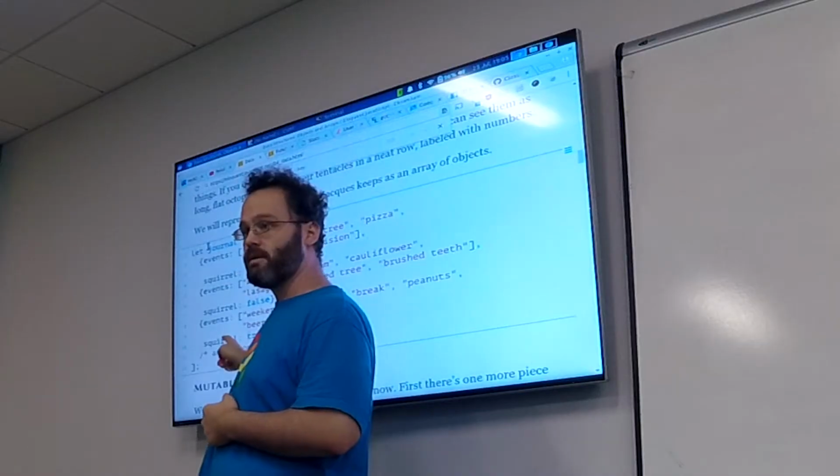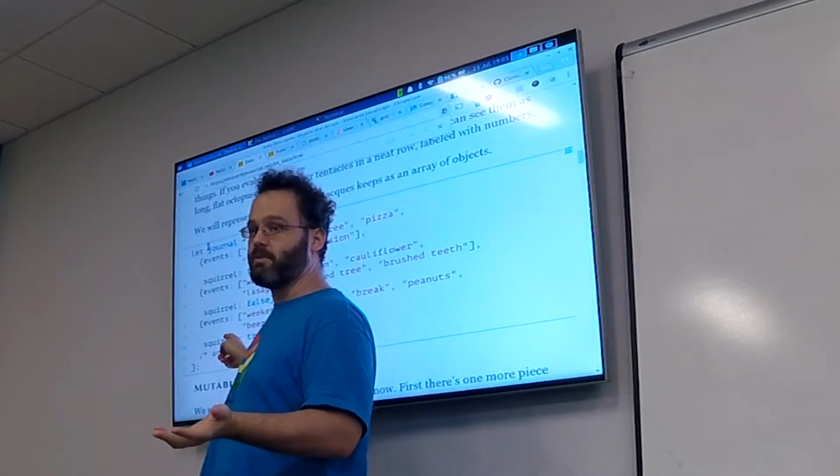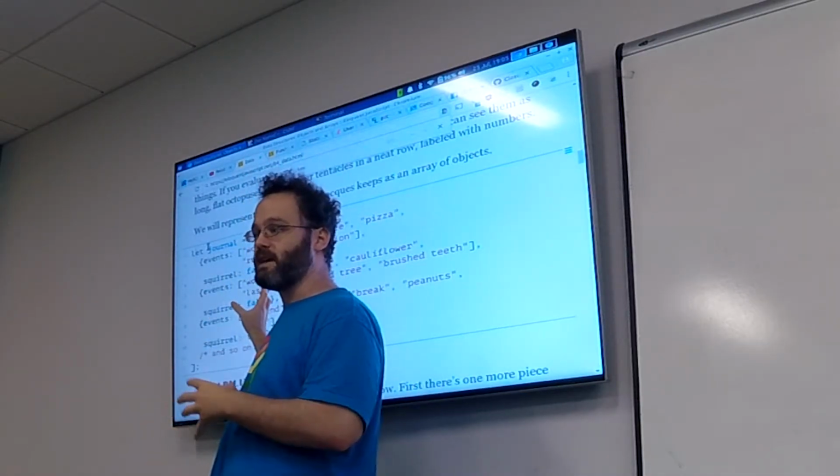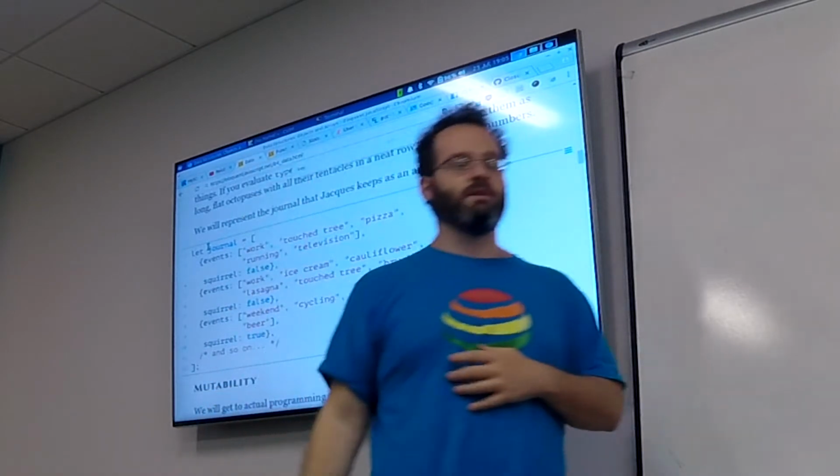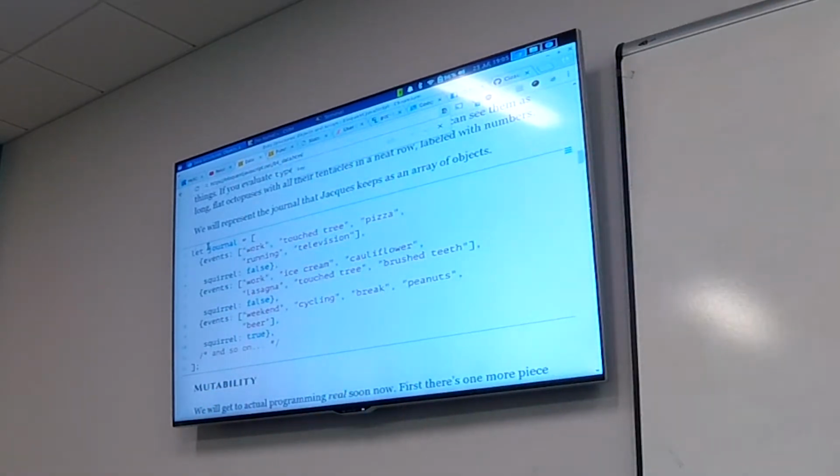Entities is what we would call them. There are 3 different entities inside of that array. This array, journal, is an array, and this is one entry, this is one entry, this is one entry. So when we iterate over this array, we're going to get 3 things back.